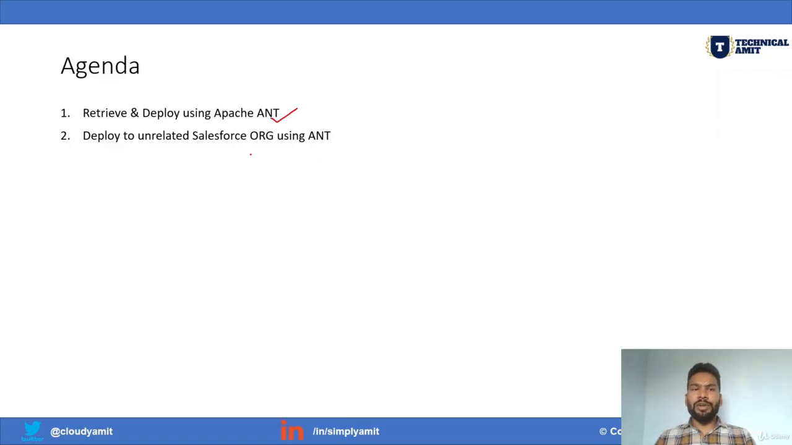And in the same video, we are going to talk about how we can deploy to unrelated Salesforce orgs using Apache Ant. That was one of the limitations while using the change set. We were only able to deploy to related orgs, and we needed to activate that setting under the deployment settings. Using Apache Ant, there is no limitation. We can deploy to any Salesforce environment, and we are also going to see that in this video. So let's quickly see how we can do that one by one.